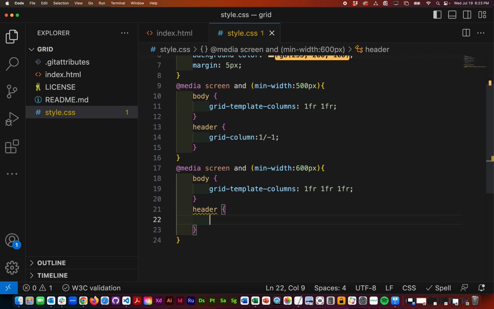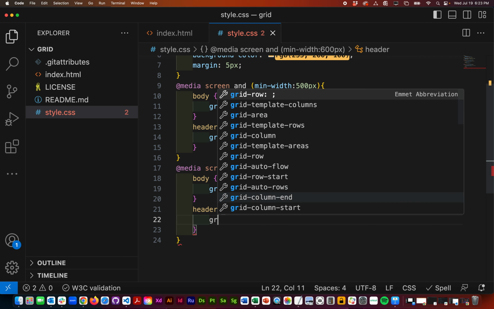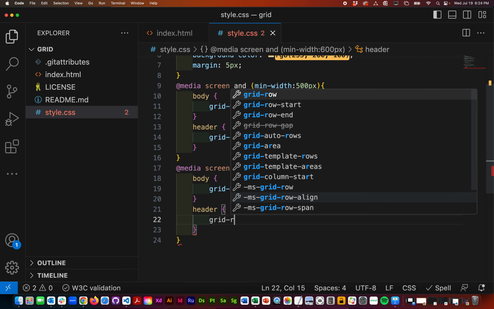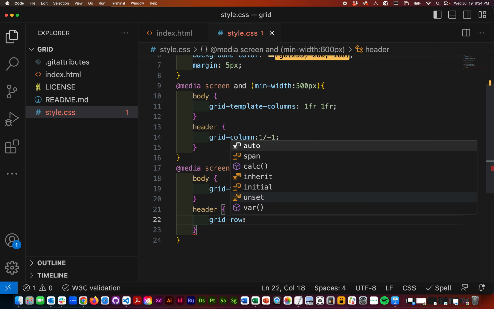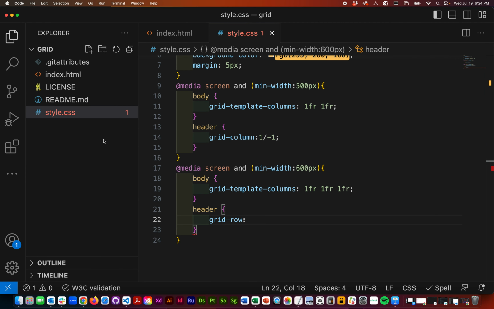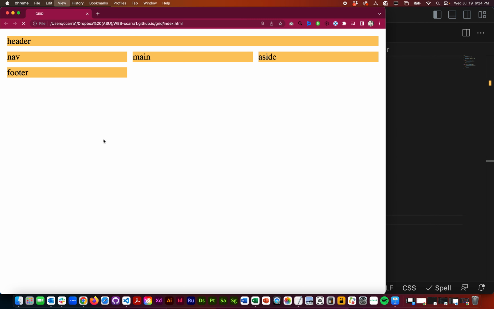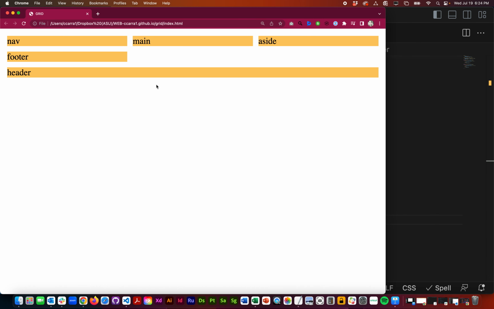So I'm going to go back to header, and I'm going to say, great, keep doing grid column 1 / -1, but your grid row is now going to be grid row 3. So I want you to be in grid row 3. I'm going to save and refresh. And now header still starts at the first column, ends at the last column, but now it's in row 3. And all of the rest of the content just shuffled to its normal document flow. So back to nav, main, aside, and footer.